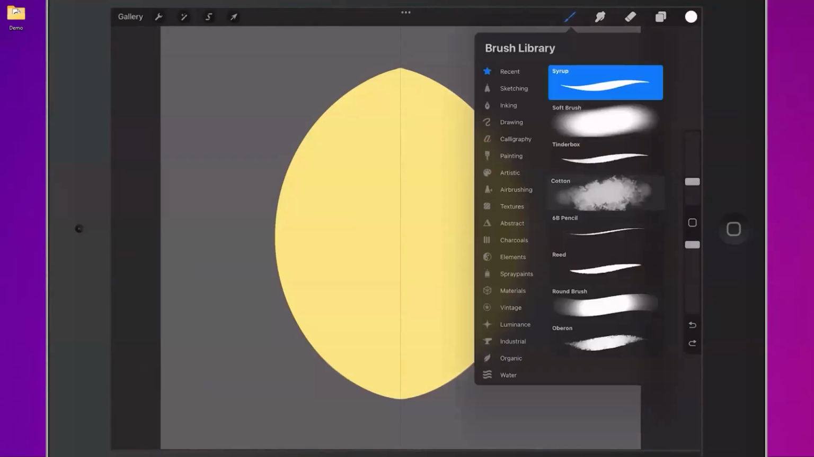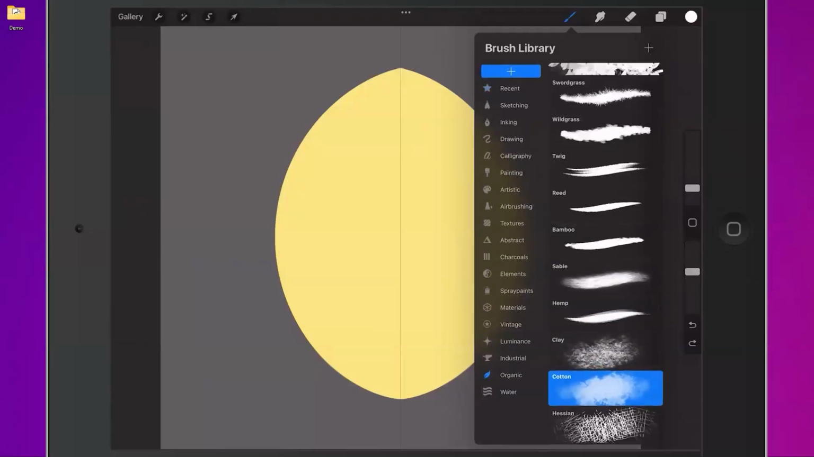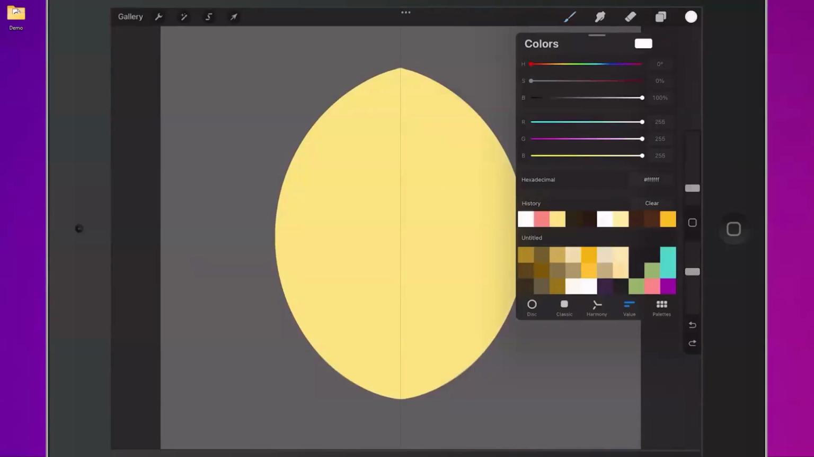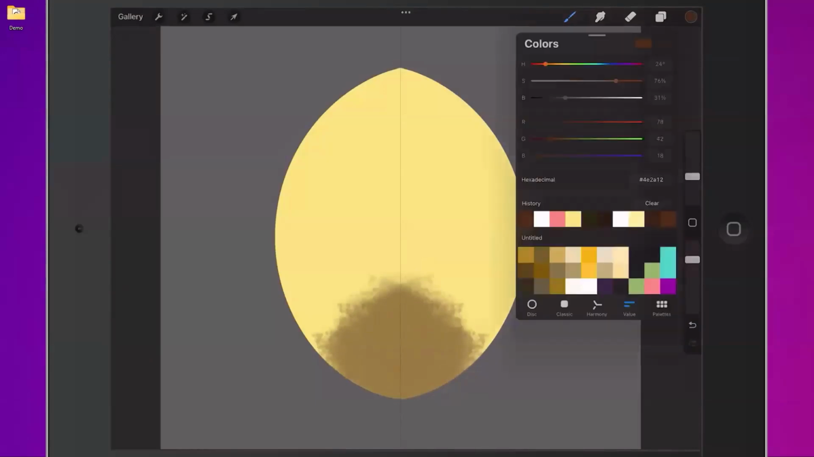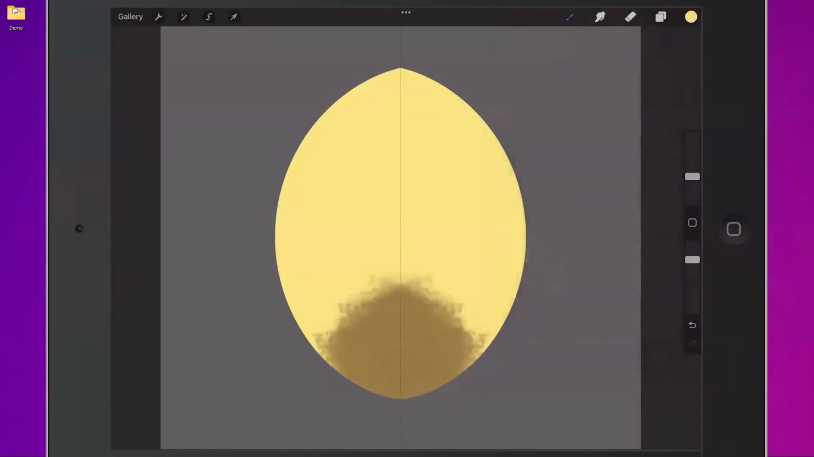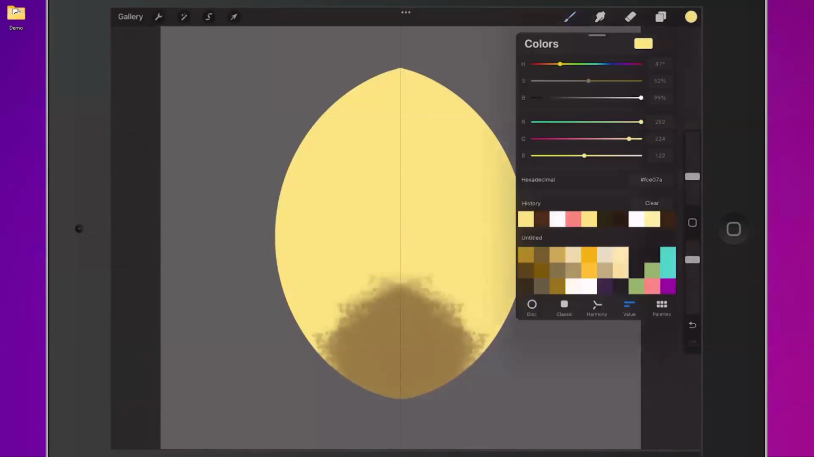I usually like to use this cotton brush. It's down here by the organic brushes. They have a lot of cool ones. So I'm going to use that. And I don't know, I'm going to start with a little brown in the middle. I'm just going to do that. And I'm going to add some dimension. This one's going to be super springy.